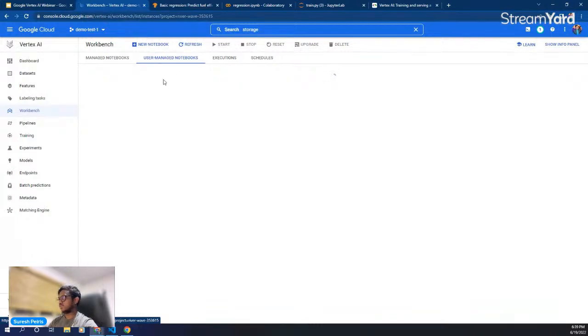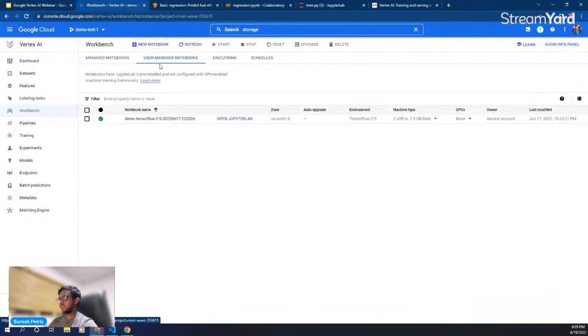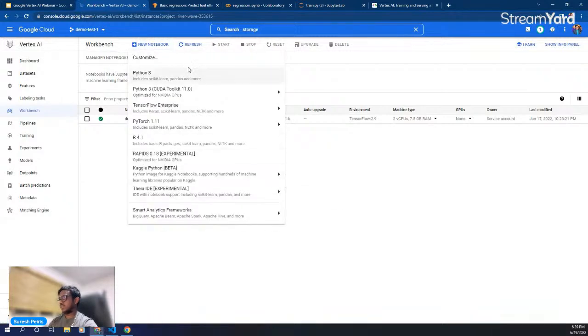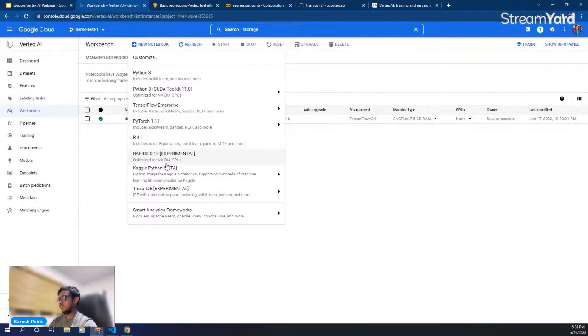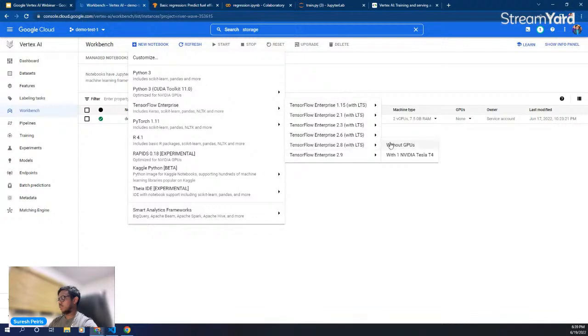All right. So let's say if I want to create a custom notebook, it's just a matter of clicking on new notebook, and it shows you all the available options. It gives you options such as Python 3, CUDA with CUDA support, TensorFlow, PyTorch, R, and multiple other options. So you can choose whatever option you want. If you want to create a notebook with or without GPUs, that's possible.